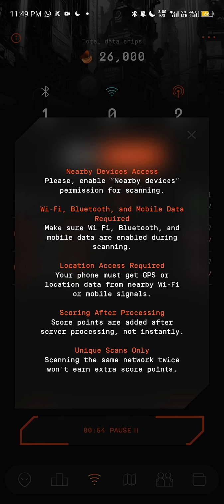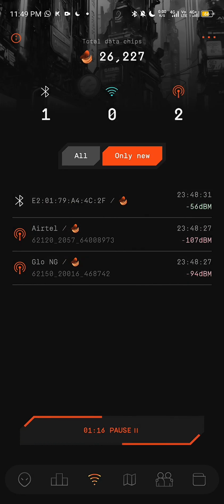You need to enable nearby devices permission for scanning, and I also need to enable Wi-Fi, Bluetooth, and mobile data. Your mobile data needs to be on and is required. Location access is required. Points are added after server processing, not instantly. Scanning the same network twice won't earn extra points, so take note of that. Guys, feel free to explore the app. This is everything you need to know about signing in.